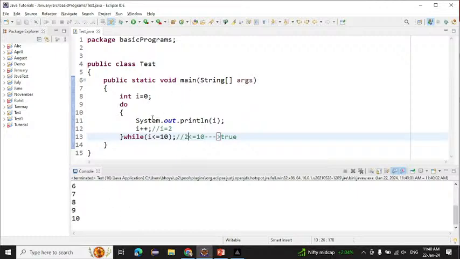So what is the difference between the while loop and the do while loop? Now suppose this condition is false here. I am writing here greater than or equal to 10. i is greater than or equal to 10, I am writing.